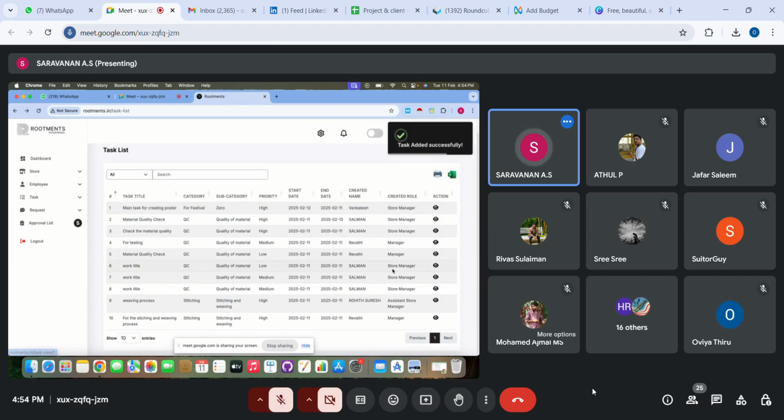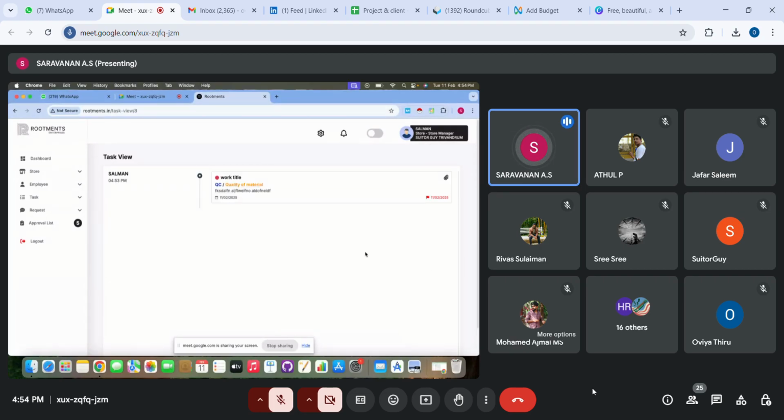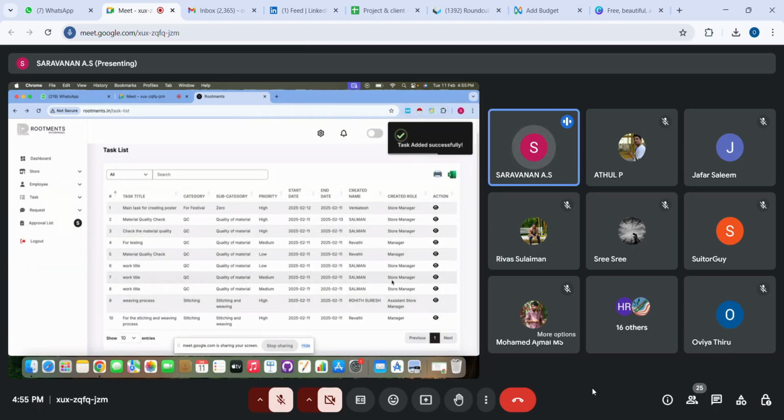For example, this is a completely flow-based product. So if we have created a task for any one employee, we can track the entire flow of that particular work. For example, Salman created work for someone. And if he has completed it and is giving work to another person, that flow will also be shown here. So this flow also will be shown here.